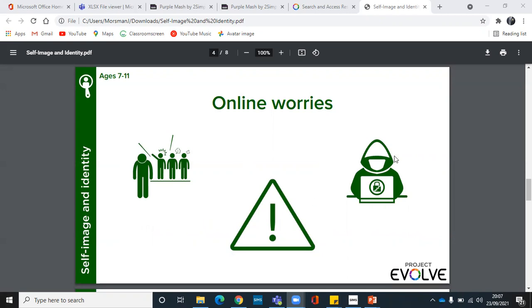Other people also might have worries about their privacy and having accounts hacked into or having personal information broken into and shared with other people. So how you protect yourself online is quite an important thing as well.